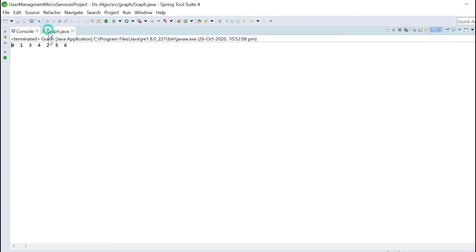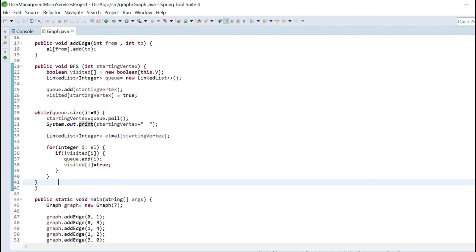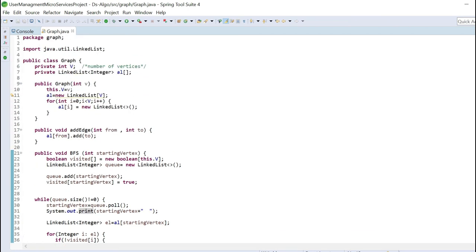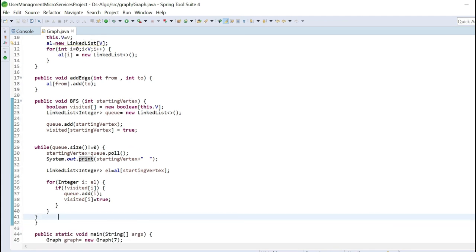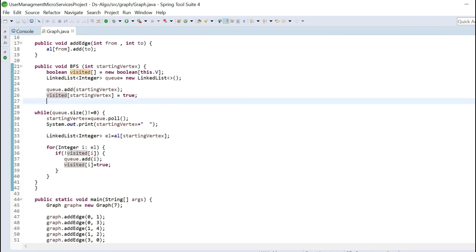Okay, so this is all about the BFS algorithm, and we saw how to define a graph, how to add an edge, and how to write a BFS algorithm, and there we took help of a queue and a visited array to avoid the looping condition. When we talk about the DFS algorithm, at that time we don't have to define this graph from the beginning. We will just add a new method here called DFS. So that's all about this BFS technique.